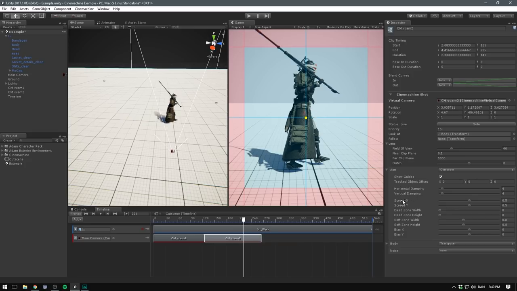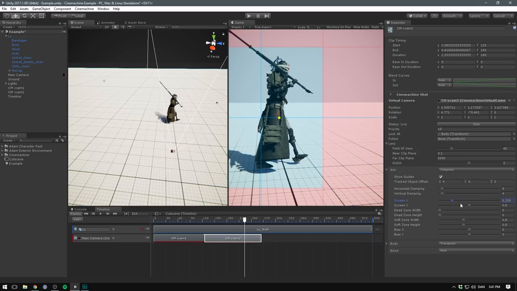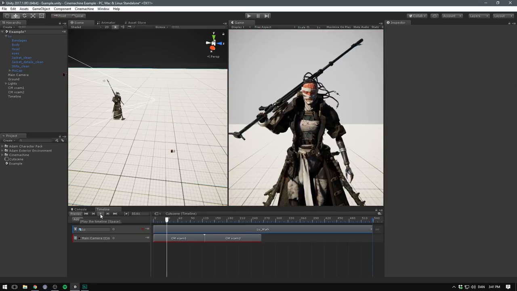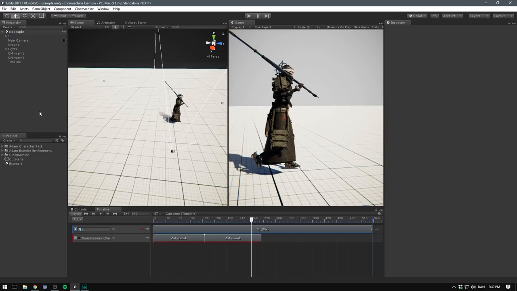To change this, we can change our screen X and Y. This will allow us to reposition our focus point on the screen. So I'm going to drag it backwards here and maybe a tiny bit down. Let's play it back and see how it looks. Now I like that a lot better, but I still think we are missing a shot.